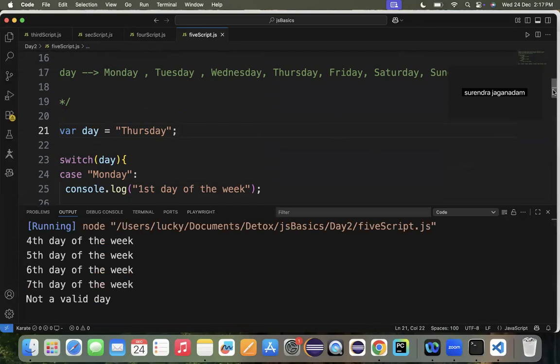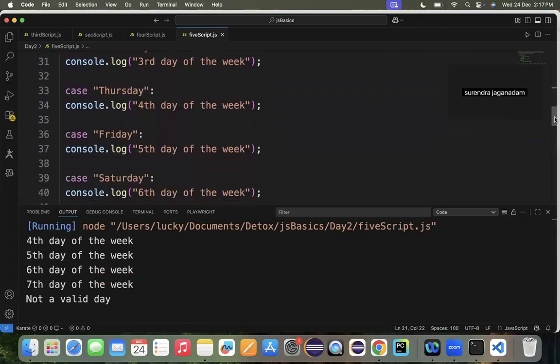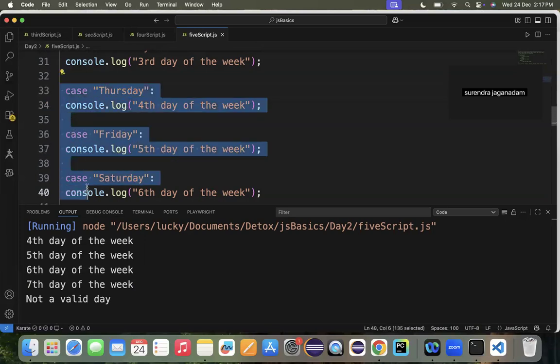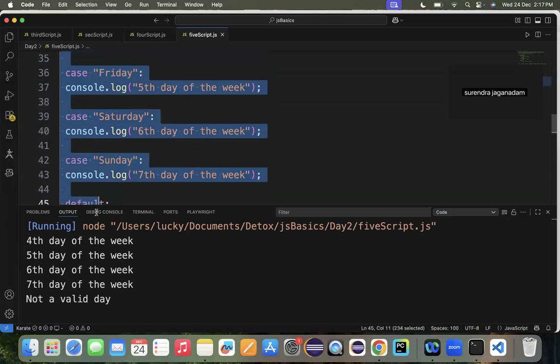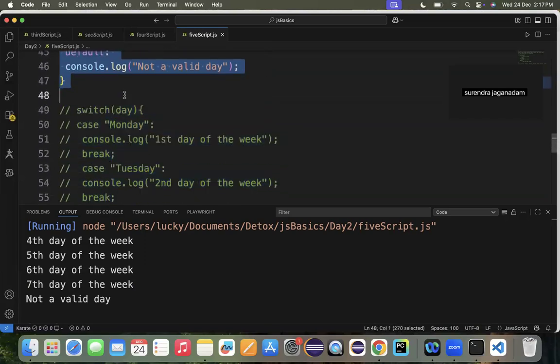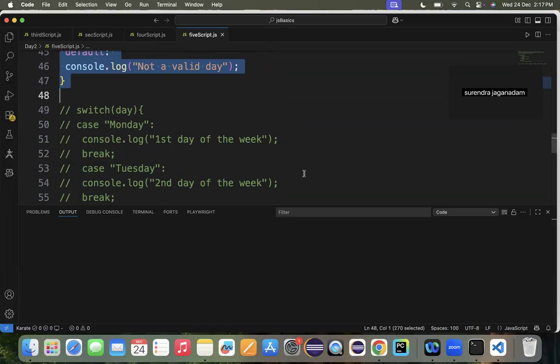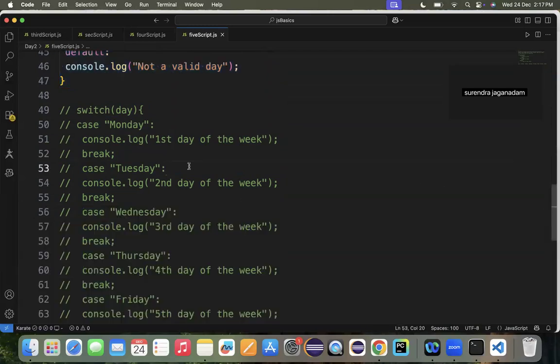See here, when there is a break after the case, it terminates that particular case. If there is no break, once the case condition is satisfied, all the cases below it will also execute. That's the reason it's mandatory to have a break statement for every case.